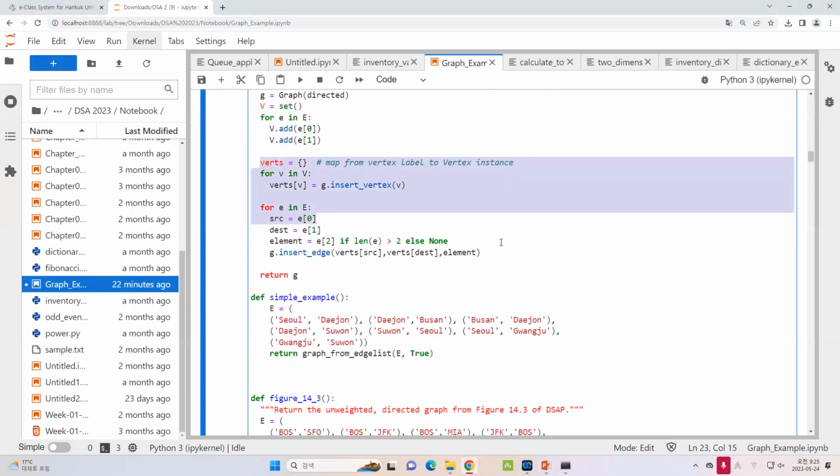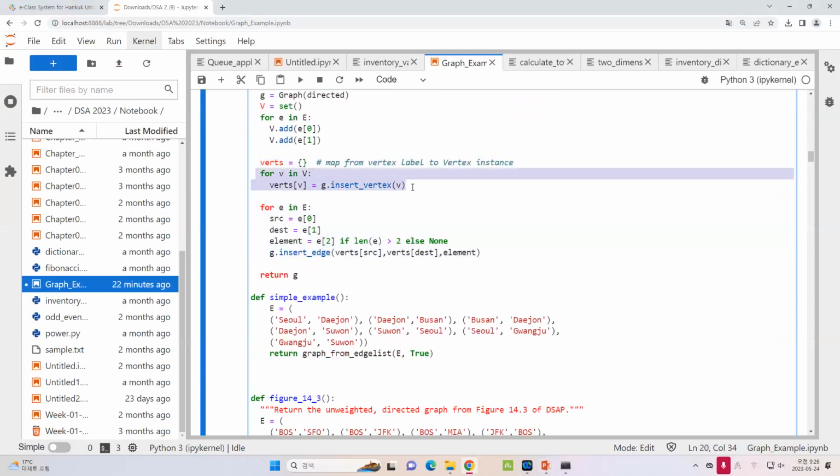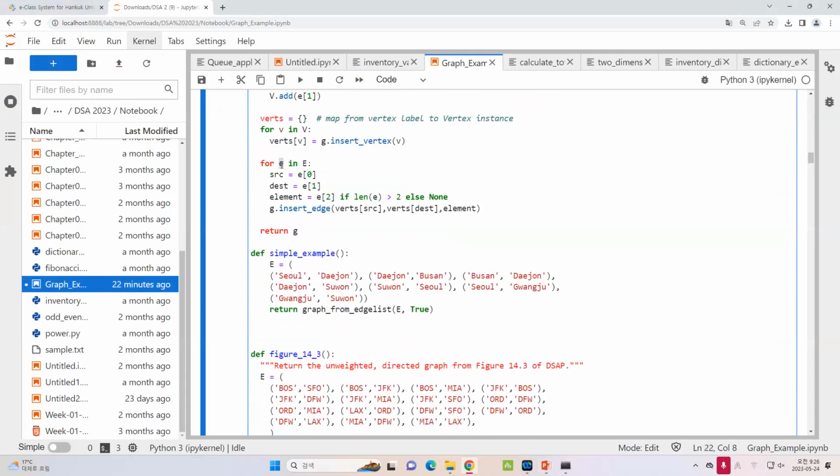So you can follow this one. This is a dictionary, and then we want to find for every V, if it is new, then you can just insert every V into the dictionary, and then for every E, we want to also insert it.